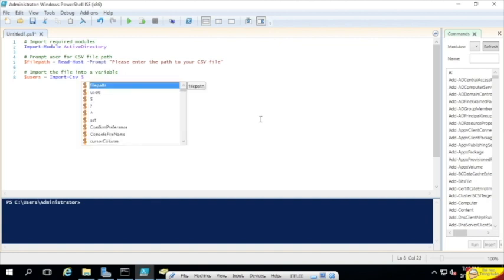And then the CSV file that we're going to specify is going to be the file path. So we're importing Active Directory. We're getting the file path from the user by reading the host. And then once we have that file path, we're going to import the CSV into this variable called users.